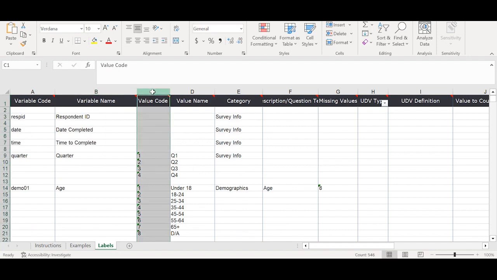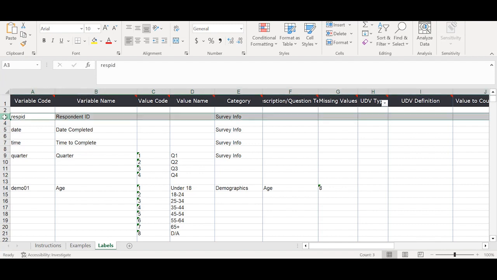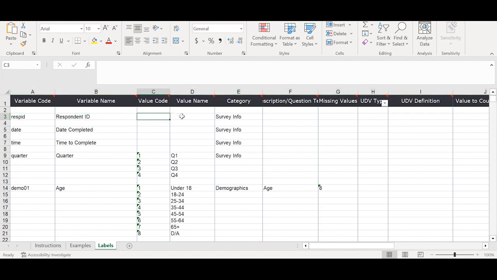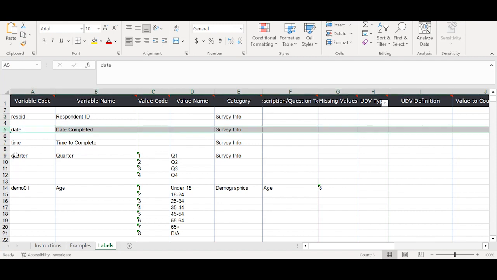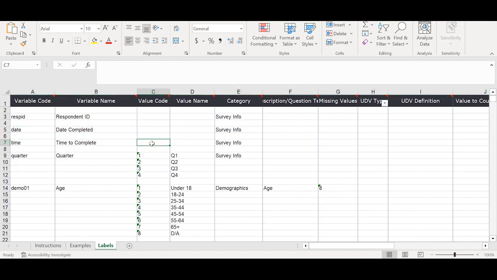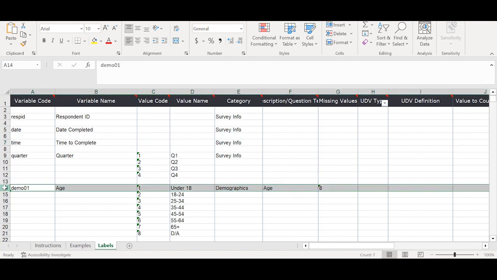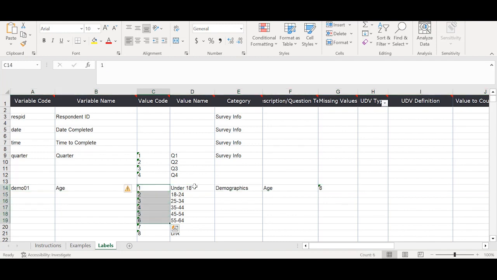Column C is the value code and column D is the value name. Here, we must take into account different types of variables. It's likely that some variables may not have information here. For example, respondent ID is a text variable, so there are no numeric values that can be labeled. Other variables that can be left blank here include date or time variables. Checkbox or single select questions like our age and gender variables will typically feature value codes and value names.